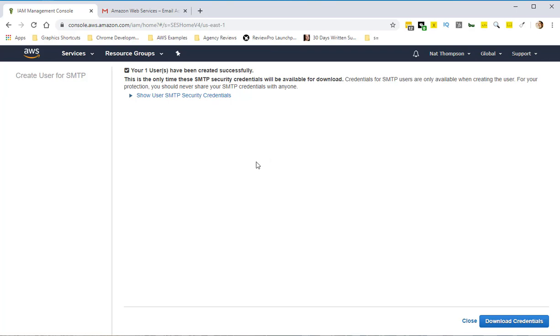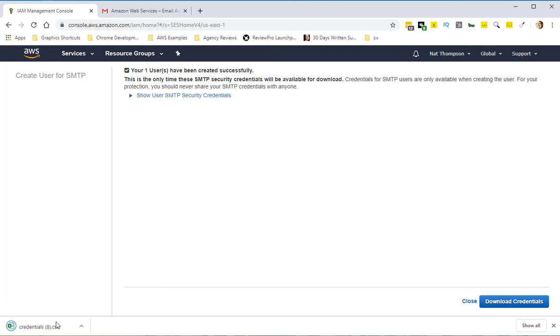You need to download these and keep them secure because you'll need them whenever you log into this account. This is the only time you can get them, so don't skip past this screen without getting those credentials. You can show them here by clicking the link, or you can click the download credentials button. You want to do both, actually. You want to look at them, make sure you see what they are, and download them somewhere secure. They come down as a CSV file.